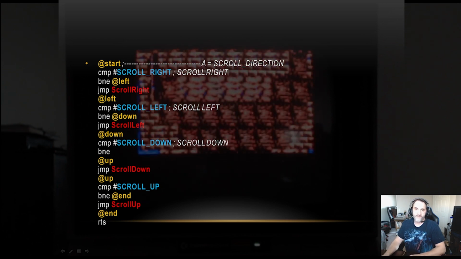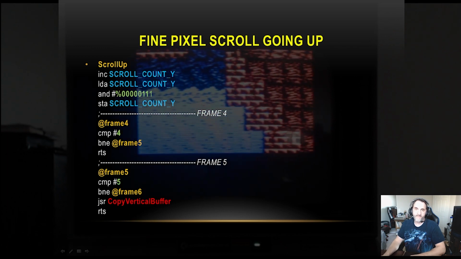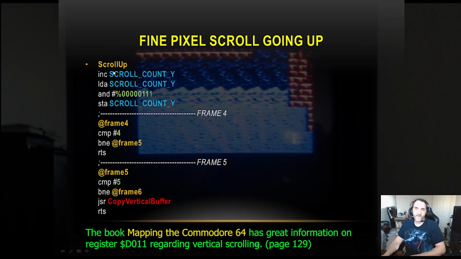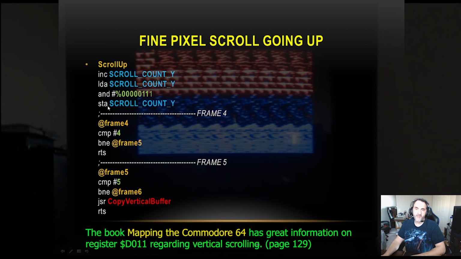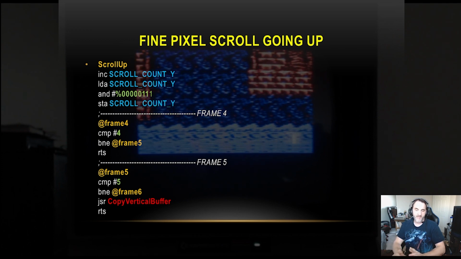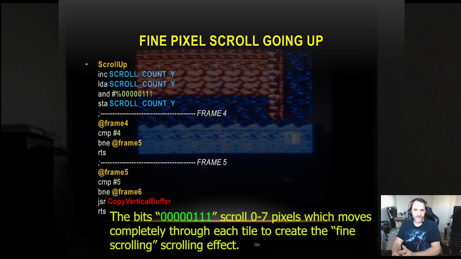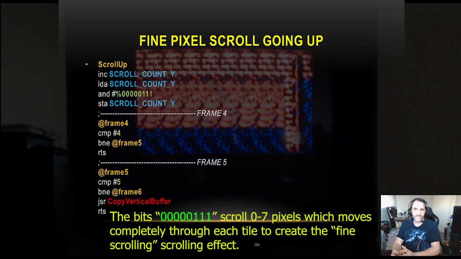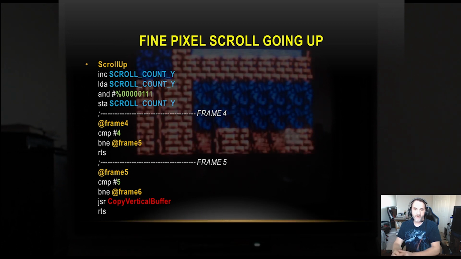Find pixel scroll going up. You can see now we're finally using the scroll count Y, and we're masking it so we can get this scrolling that goes from 0 to 7, since each character goes from 0 to 7. If you remember, I believe it was the first video I showed that in, I hope. I talked about it briefly.